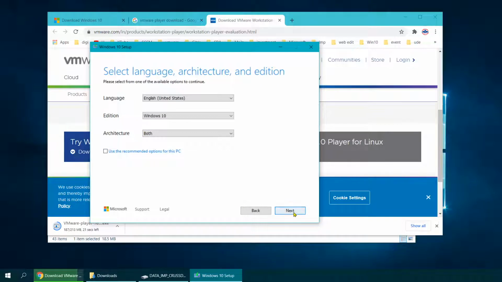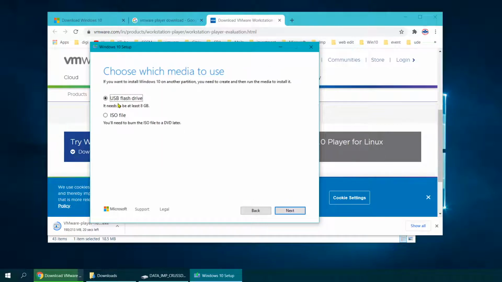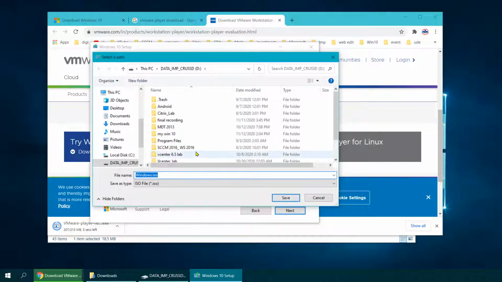All right, the next, USB flash drive. Please don't select this option because we are not going to format the USB flash drive. We need to save the ISO file. All right, select ISO file, say next. Now it is asking you to save this file somewhere. All right, so I'll choose C drive, click on save.